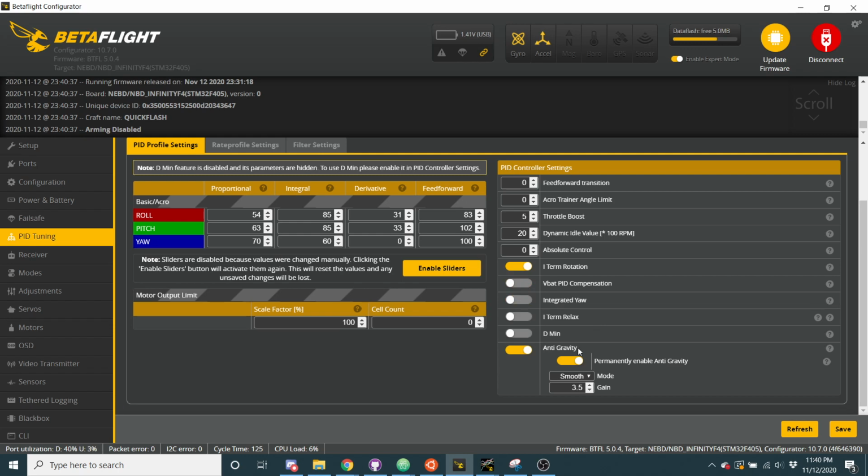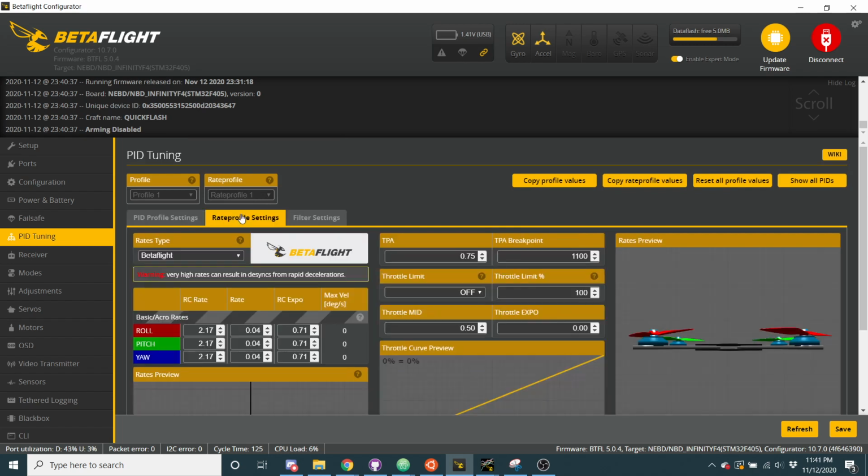Anti-gravity works. It's been improved, so I'd actually keep that enabled. Yeah. Next place of warning is here in the rate profile settings.